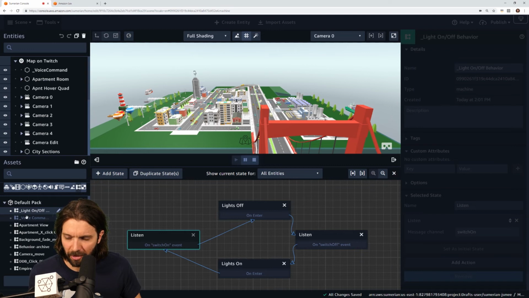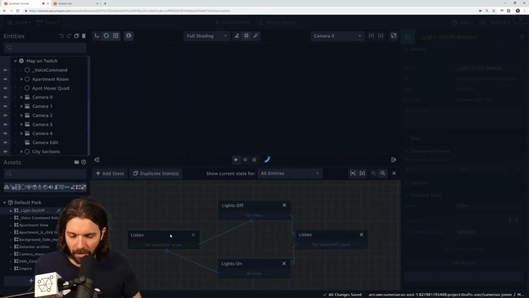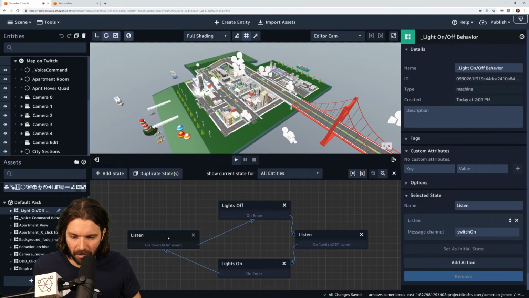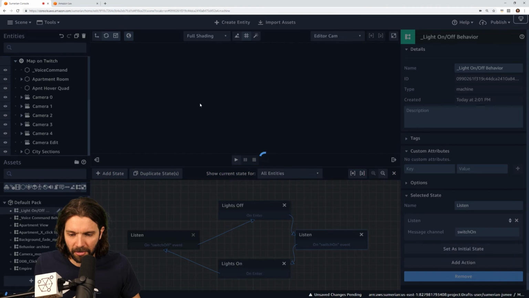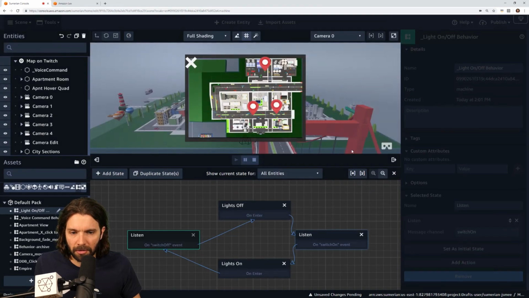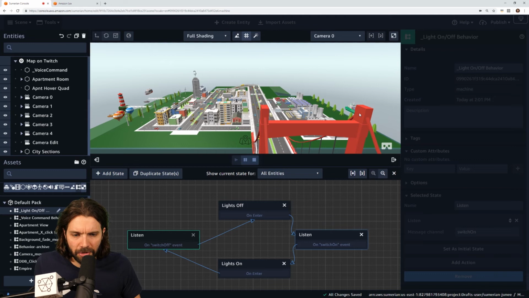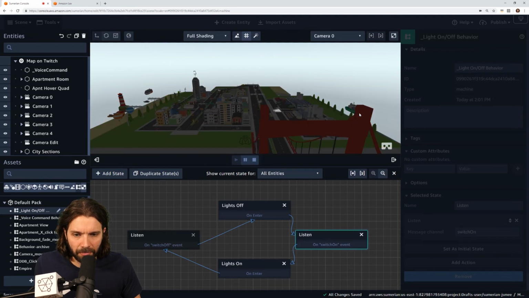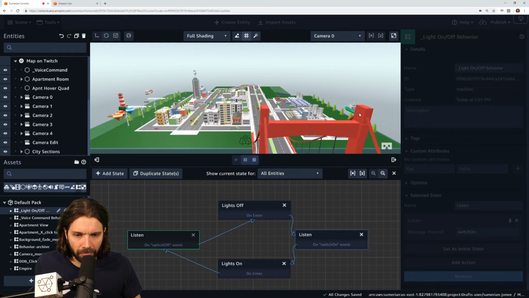Getting some interesting behavior. And I just realized what I did. Okay, I have these backwards. This needs to be off, and this one needs to be on. It's working, it just was listening for the wrong ones. So now let's test it out again. Turn off the light. The light should be off. There we go. Turn on the light. The light should be on. Okay, so now it's responding to our commands.